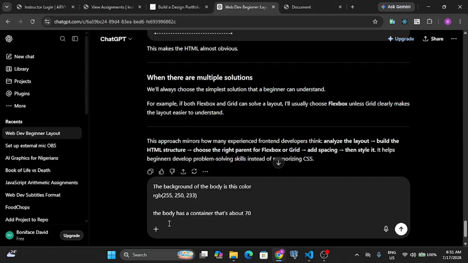Now, at this point, you can use 70% or 70 view width. But I've told you, if you are dealing with a container that is going to hold other containers, use view width. It works way better. So we're going to say 70 view width, and it should be at the center of the page.